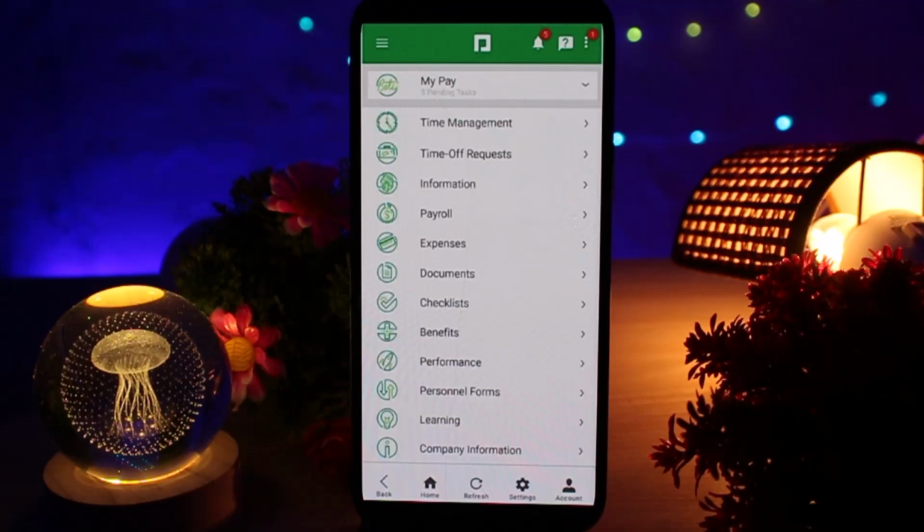And that's it. You are all set up and ready to use Paycom on your phone with just a few steps. You can manage time, pay and more anytime, anywhere.